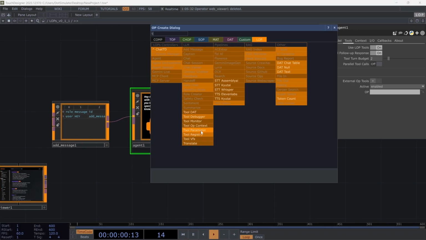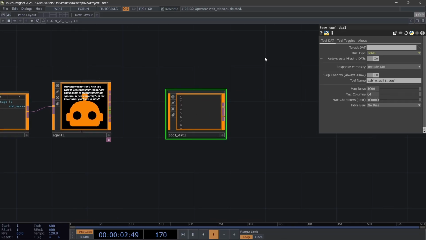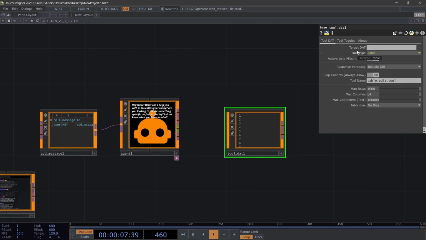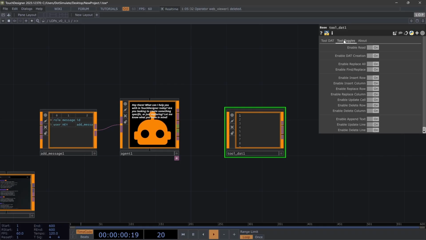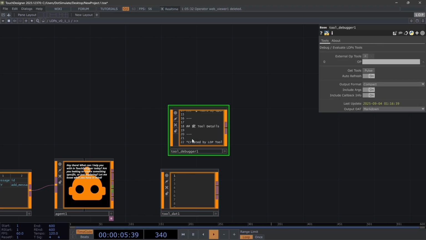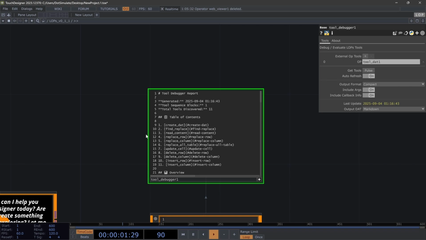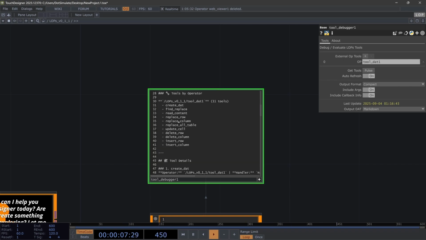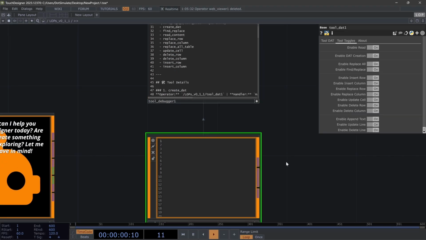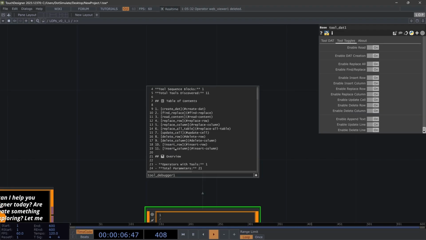So if I was to add a tool like the tool DAT, which is an operator for creating and editing DATs, it has a lot of these tool toggles, which basically sets how the tool is displayed to the agent. If I go to the tool debugger and turn the tool DAT on there, hit get tools, we'll see that this actually has 11 different tools that are all very specific, pretty much singular actions. But perhaps, maybe I just don't want it to be able to do anything other than insert a row and replace rows. So I can turn off replace all, turn off find replace.